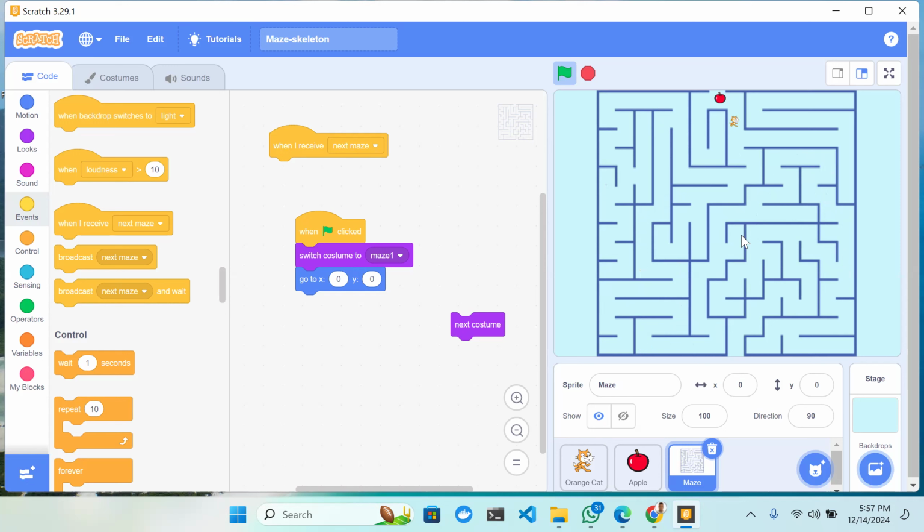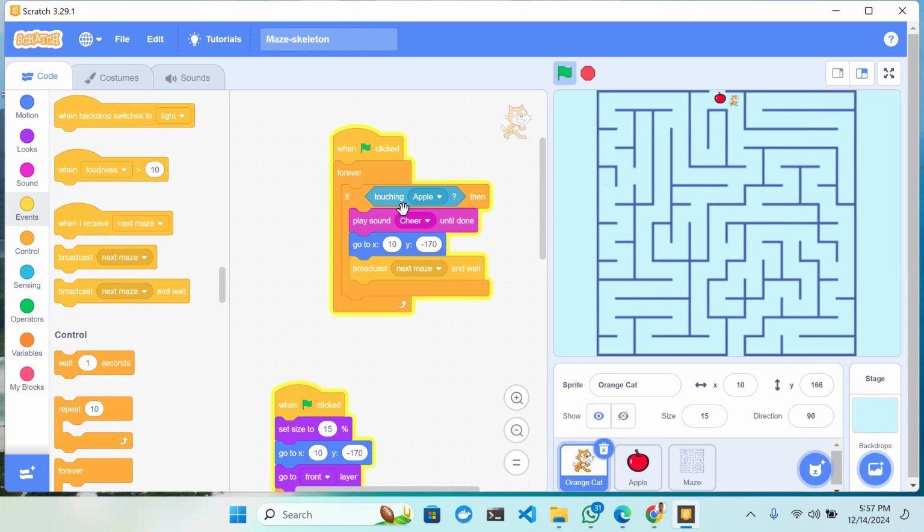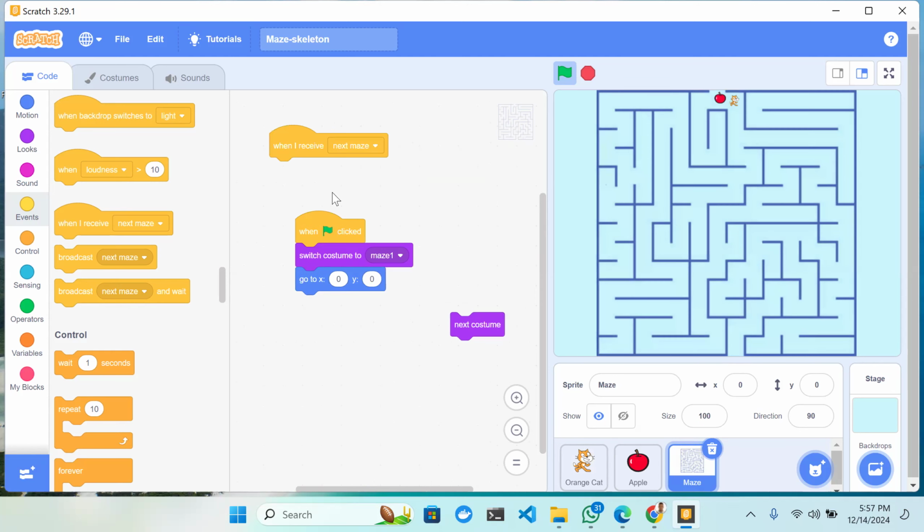Look at what is going to happen. It will touch this. This will be played. It will return back to this initial position and broadcast this. The maze will hear what is broadcast. It will broadcast next maze. The maze will hear the broadcast, but there's no action tied to that event. So when it hears next maze, it doesn't do anything. So I'm going to go ahead and play.